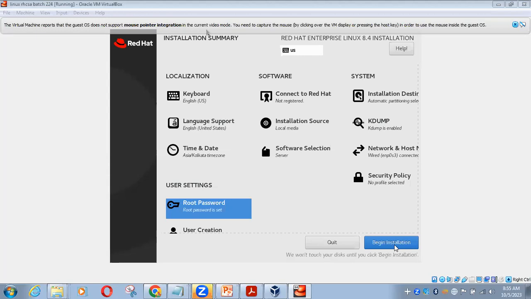Once your installation is done, it will ask you for the login user details. For that, you have to give your login user as root, who is the administrator, and the password which we have given over here, the root password that you have to assign, and keep ready with your operating system by tomorrow.